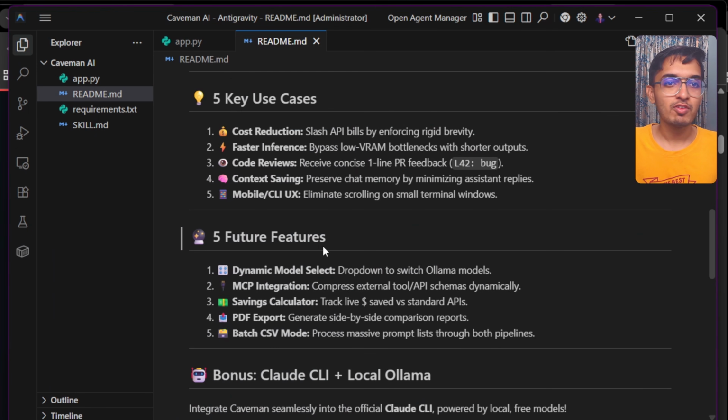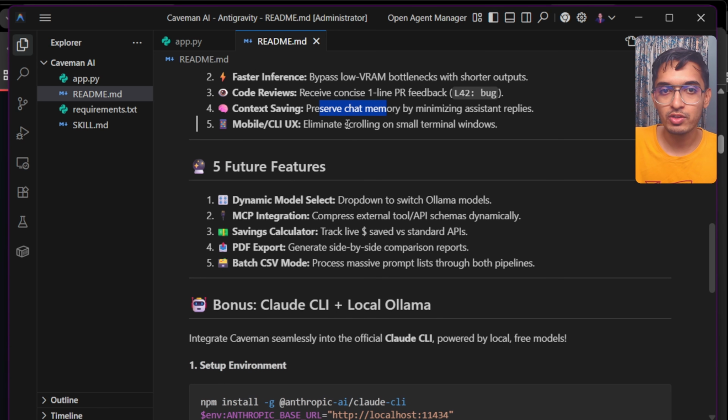In the README file, I've also listed 5 key use cases where you can use the Caveman tool. First is cost reduction, where you can slash your API bills. Then you can also get faster inference from your AIs because the text generation will be smaller. You can directly do your code reviews before publishing to your GitHub repository, and this tool will give you one-liner PR feedback. Then you can preserve the chat memory that will be memorized by your AI agent, as the overall context will be lower.